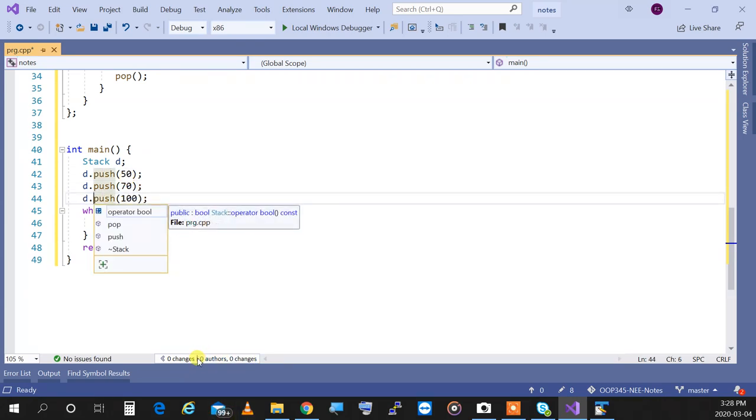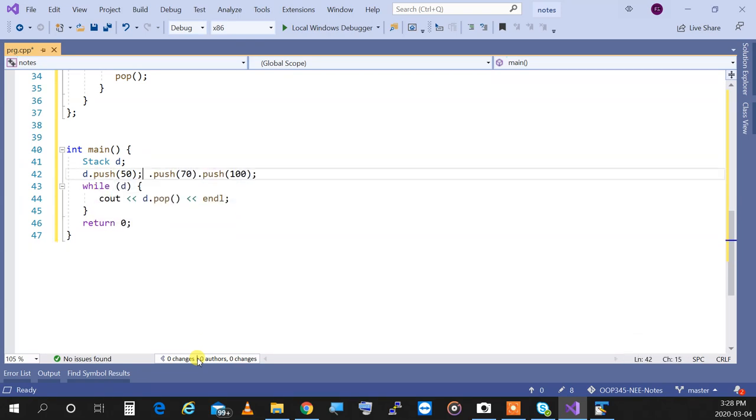I wanted to do push and push and push and push. And because of that, I returned this. If it was void, I couldn't have done this. That just makes my life easier, right? So now I'm going to push these things in and then pop them out and show it. So it's going to push 50, 70, and 100. And when it's popping, it should be in reverse order.